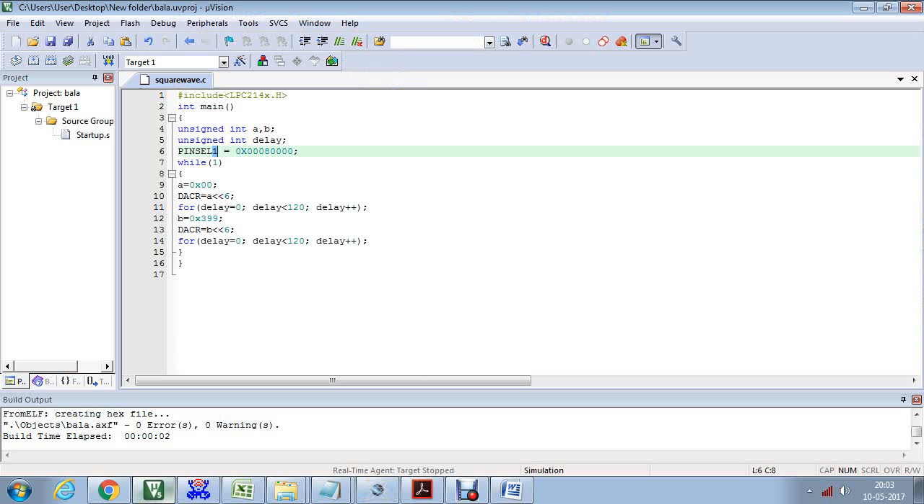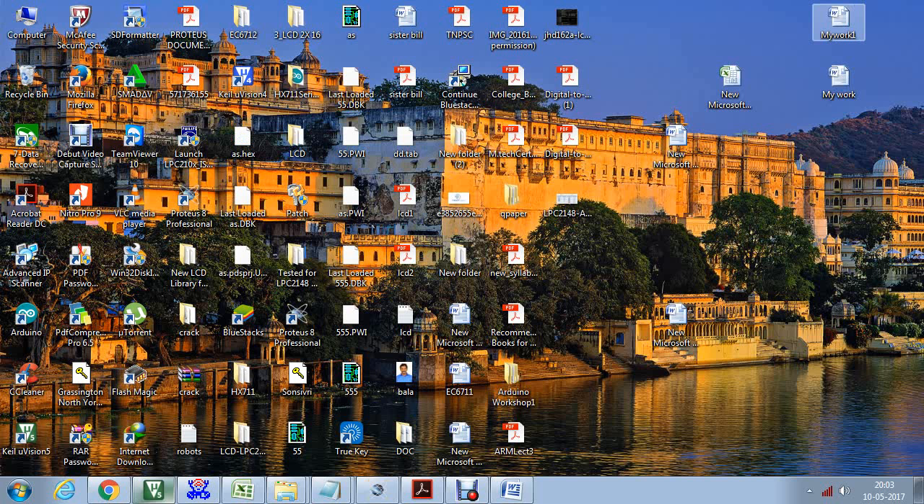Okay, so again you have to see the value that I am using, 0x00080000. What is this?